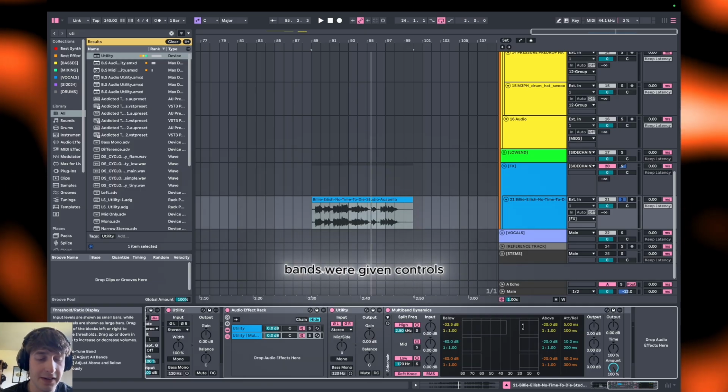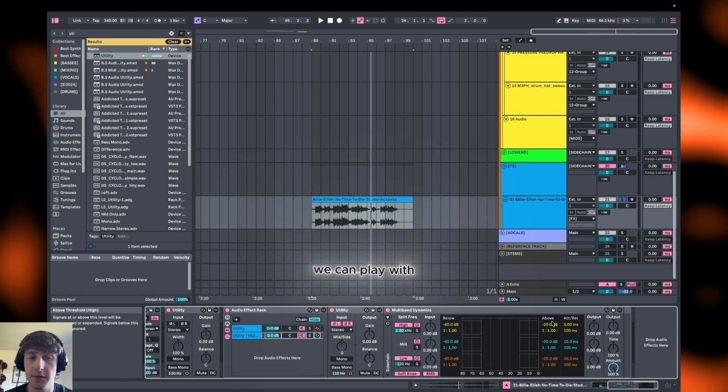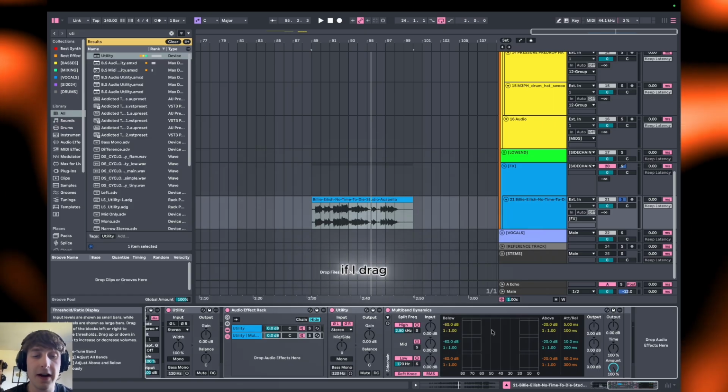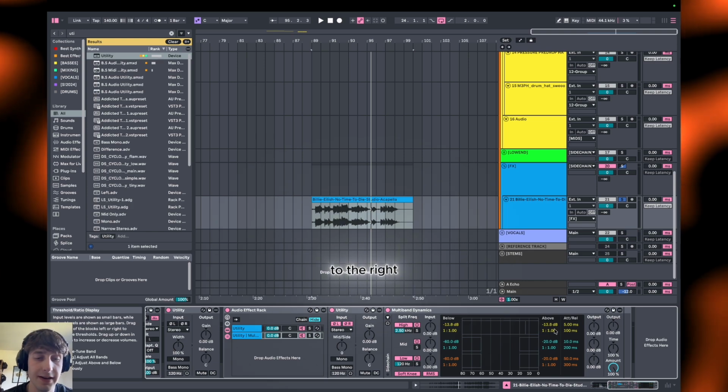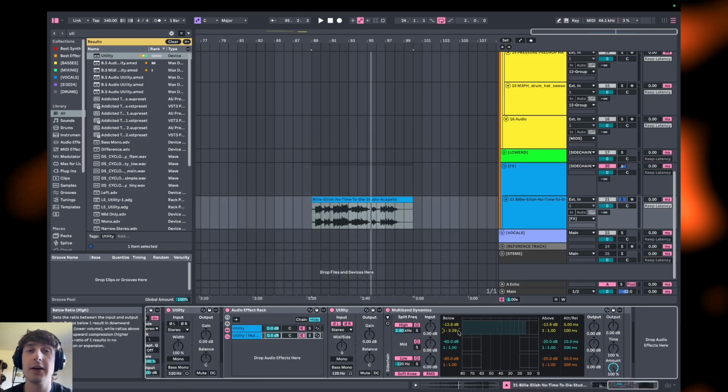You'll see that each of these bands we're given controls with these little bars, and we've got a below and above value that we can play with, each with their own ratios as well. If I drag our bar to the left all the way to the right and then play with this ratio, you'll see that we're actually doing expansion or making all the low sounds louder.